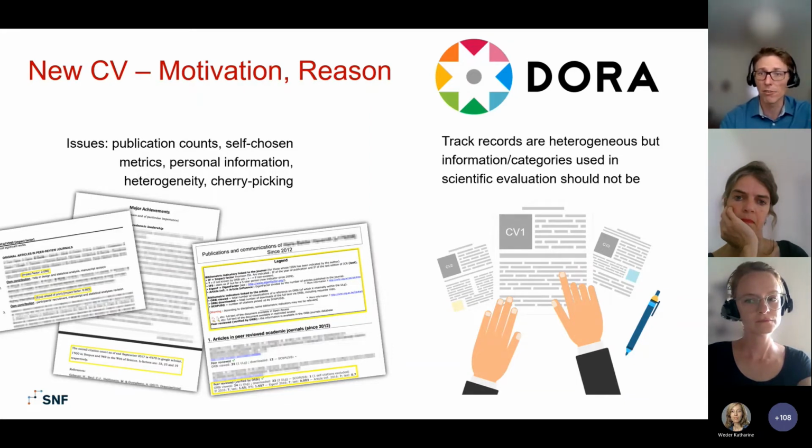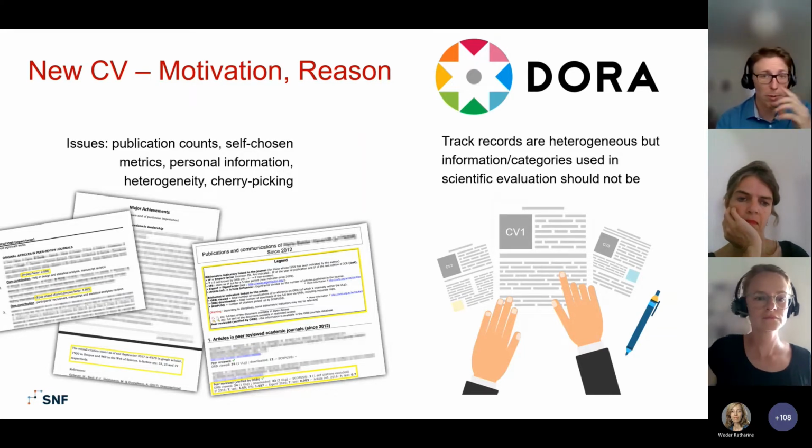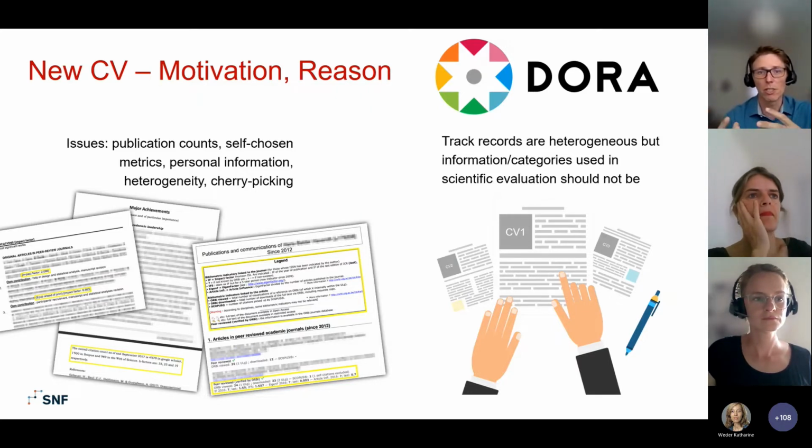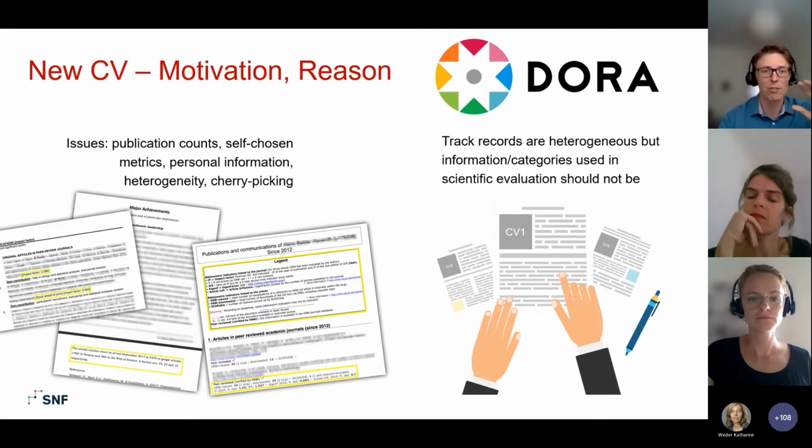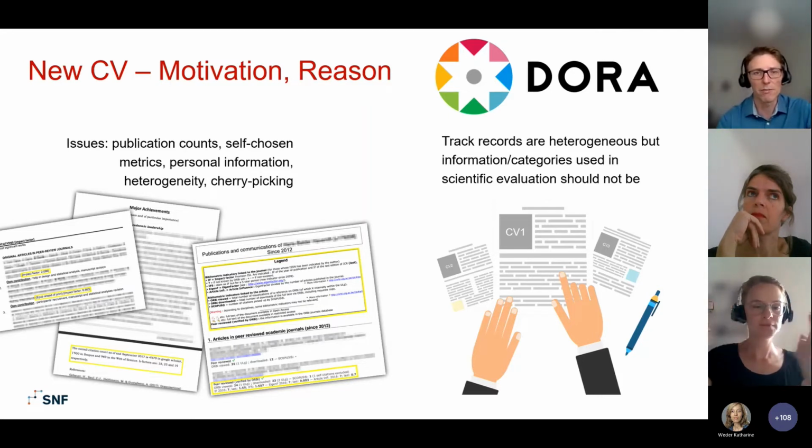So there were all kinds of metrics included. There was personal information about marital status, children, pictures of applicants, and CVs were in general rather long, which resulted in evaluators maybe cherry picking what they were using for the evaluation. And then our evaluators also had to navigate through many different styles of CVs. And even if the same information is there in two CVs, it might not always be obvious to find it.